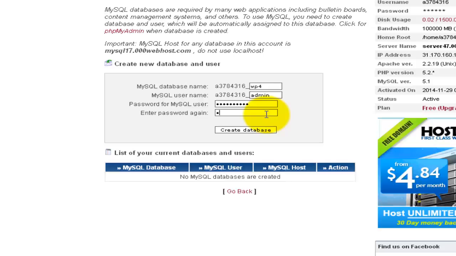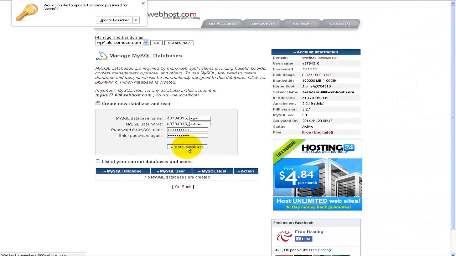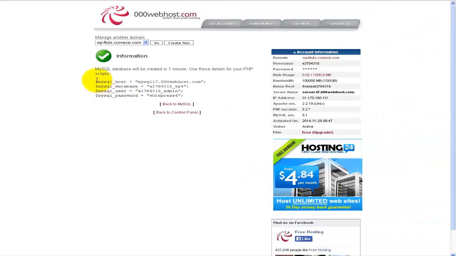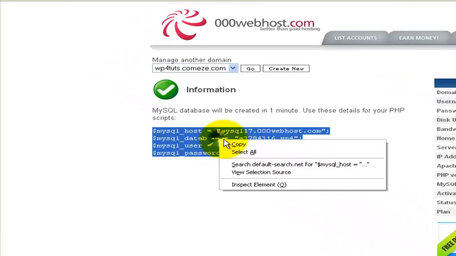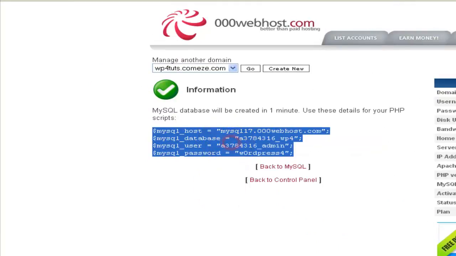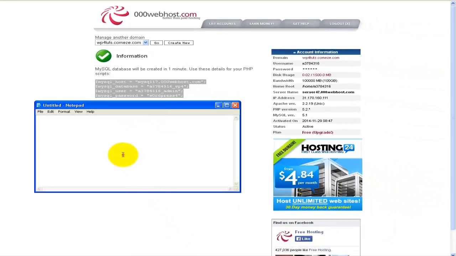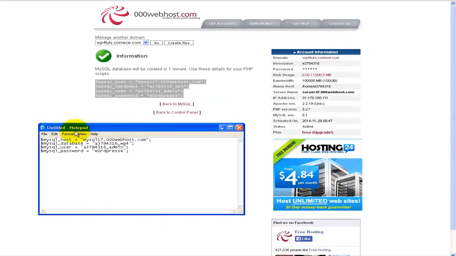And retype it. Alright, I'll click on create database. Okay, so here's my information about my database, and I would strongly suggest that you highlight all this, copy it, open a notepad somewhere and paste that, and also save that, because you will need this later when you're actually setting up WordPress 4.